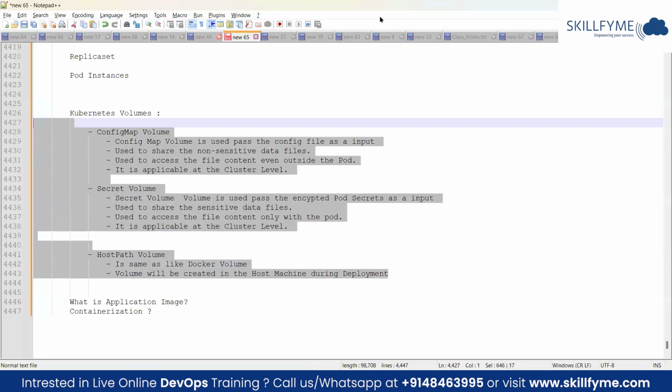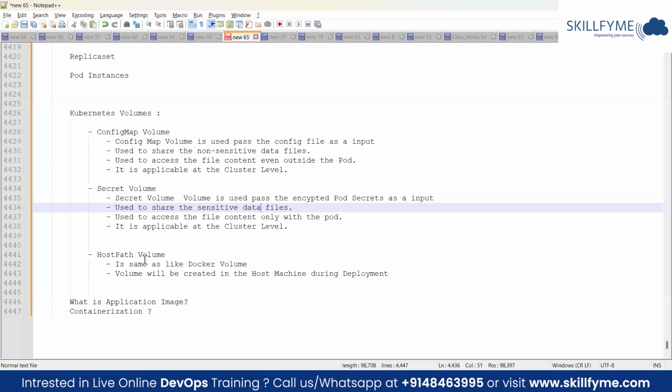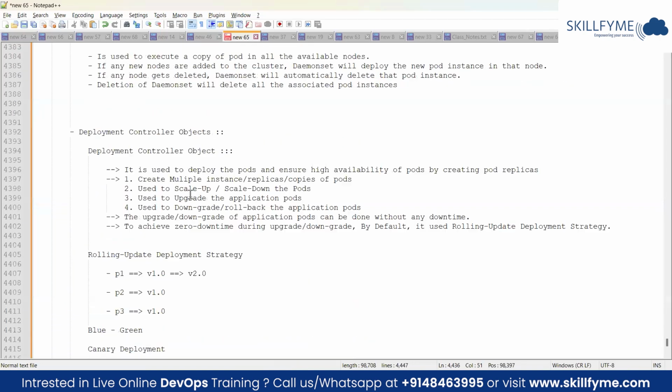Why is it called a host path? Why is it called a host path volume? Because the volume will be created exactly in the host machine where the pod gets deployed. If it is deployed in worker node 5, then in that worker node 5 alone, it creates the volume. Easy. That's it. In the next session, we'll be discussing other interesting features related to volumes.